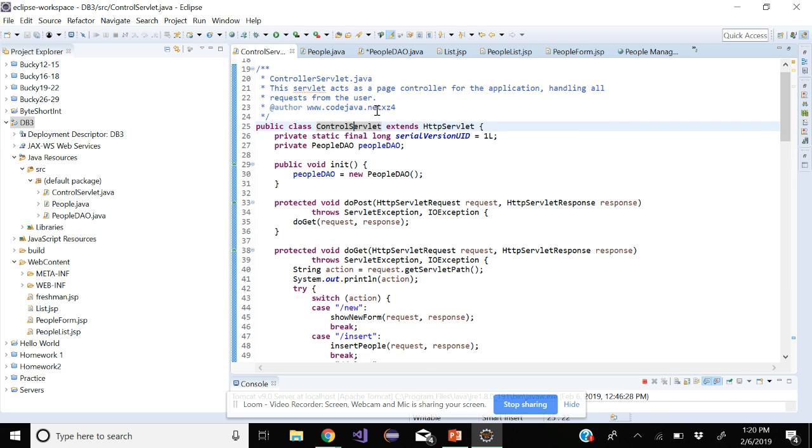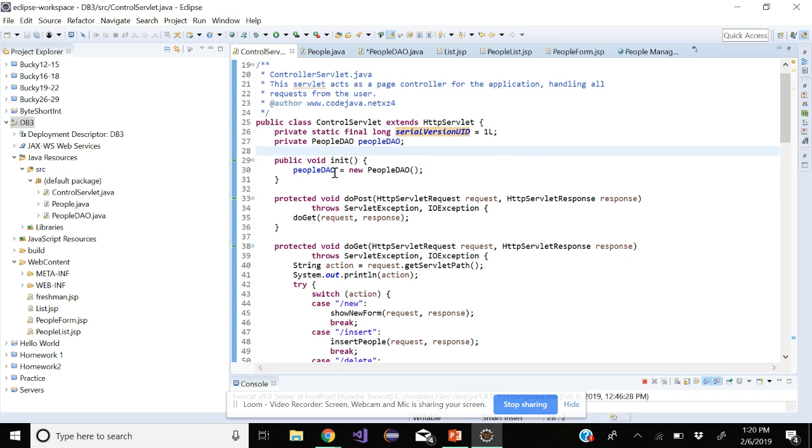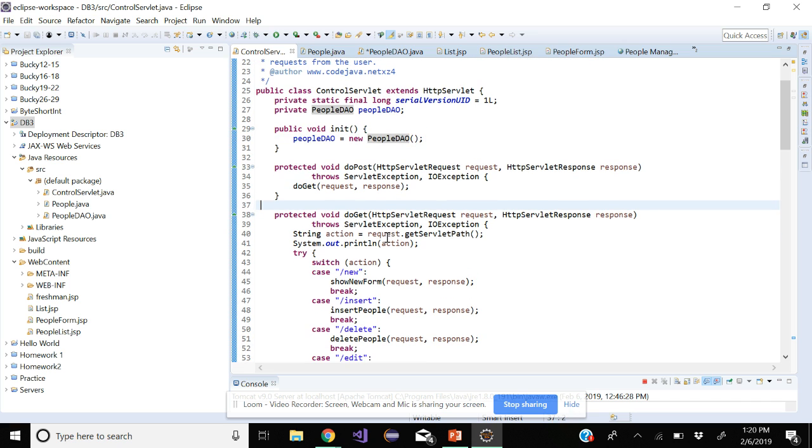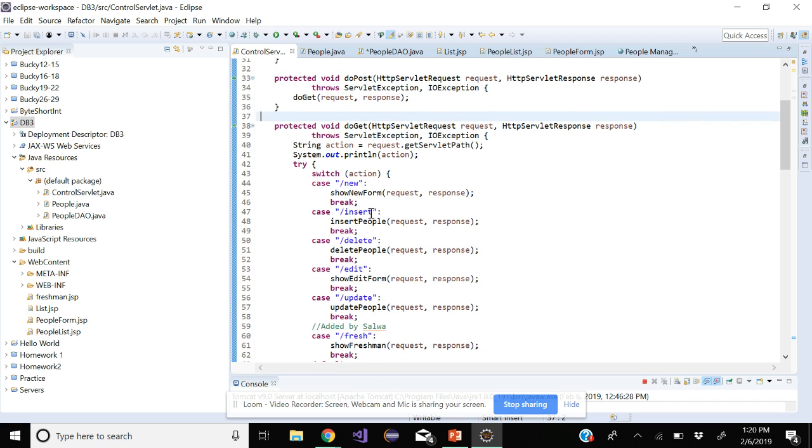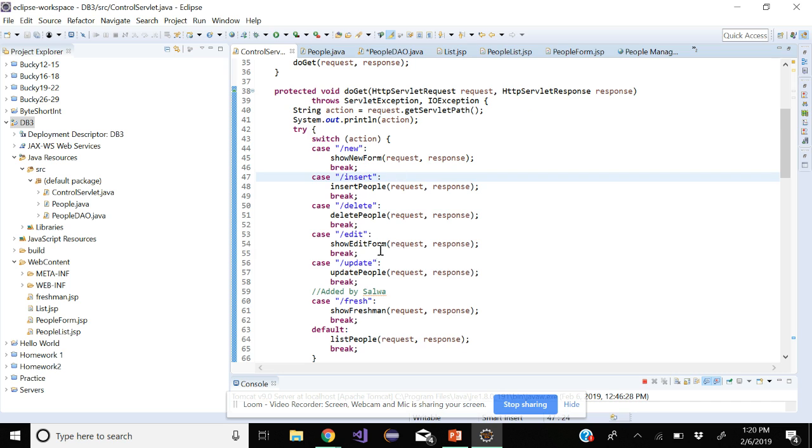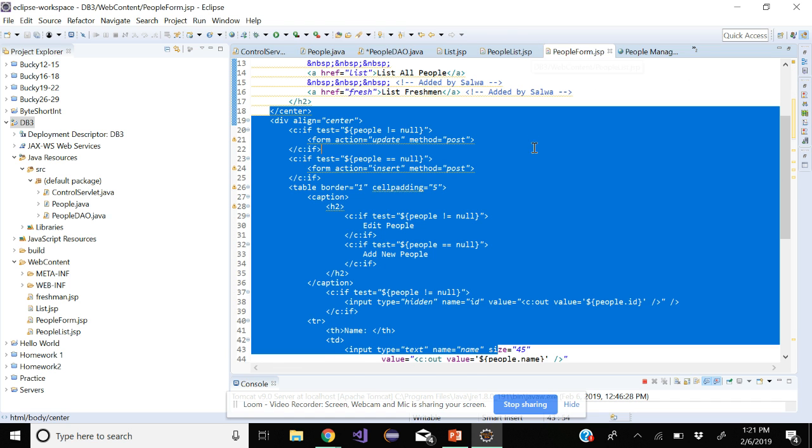And the control servlet is what establishes a connection between the web server and the database server. So here we're initializing it, so we're creating a new object of people DAO, and then I mentioned the do post and do get earlier, and I said we're only going to use the do get. So we have all these cases: new, insert, delete, edit, update, and fresh. And each case is called, depending on when it's used, from the JSP files.